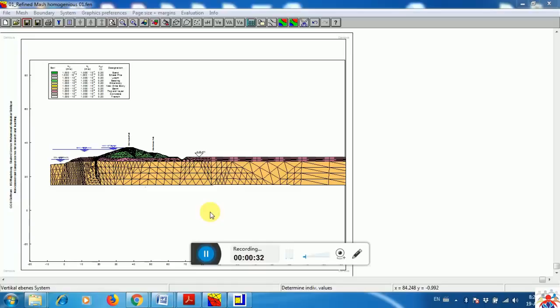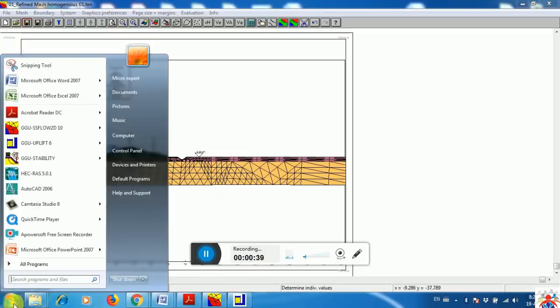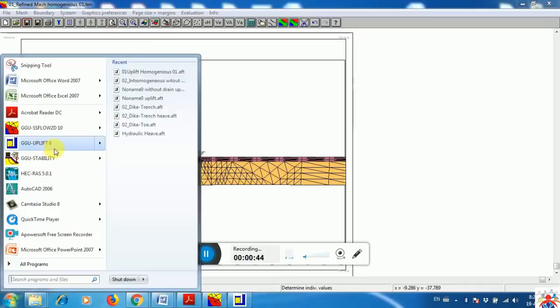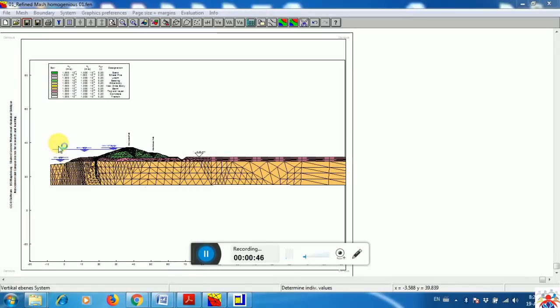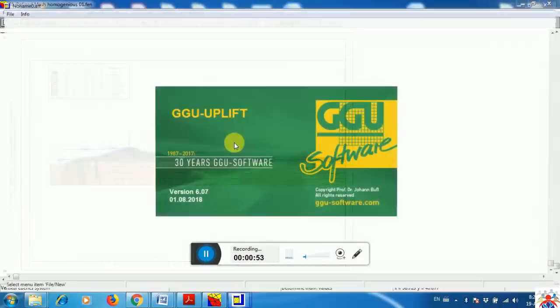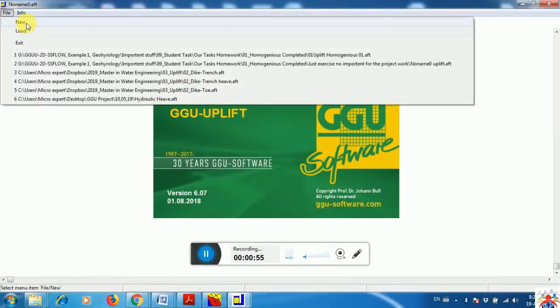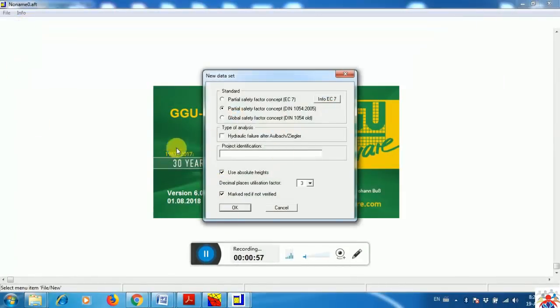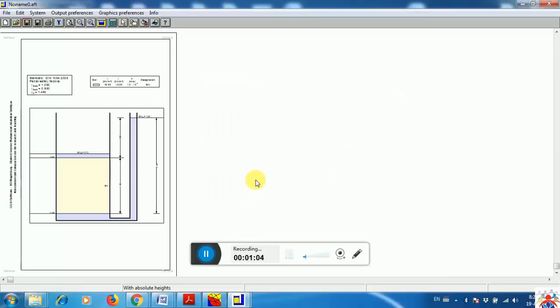First of all, we have to use the uplift program. The uplift program I have already downloaded here. So, GGU uplift. The program is getting opened. Here you have File, New. Once you click the New button, then you have a new data set. This is all okay. Just press OK, and now you have an empty system.